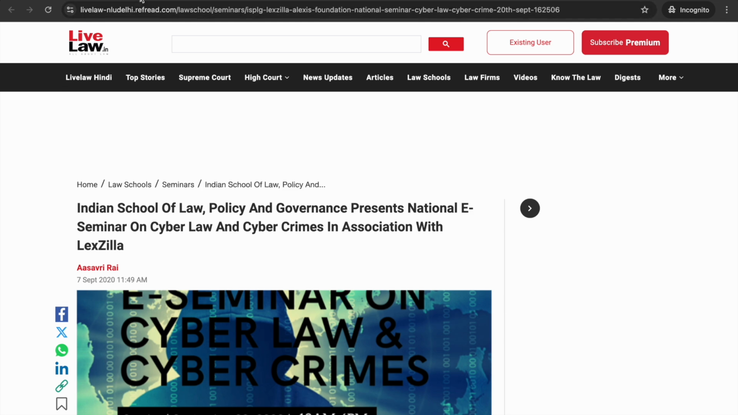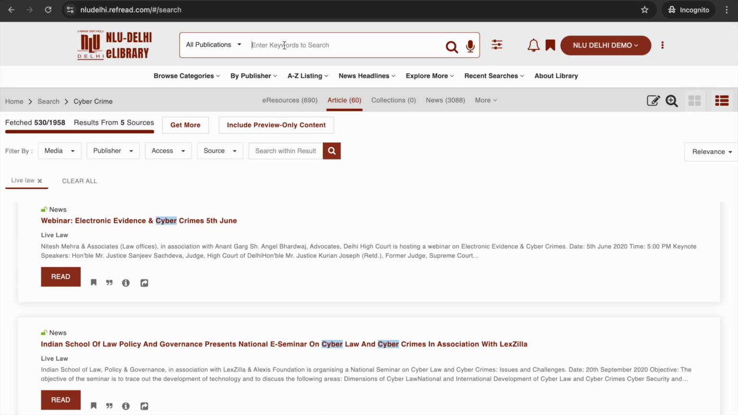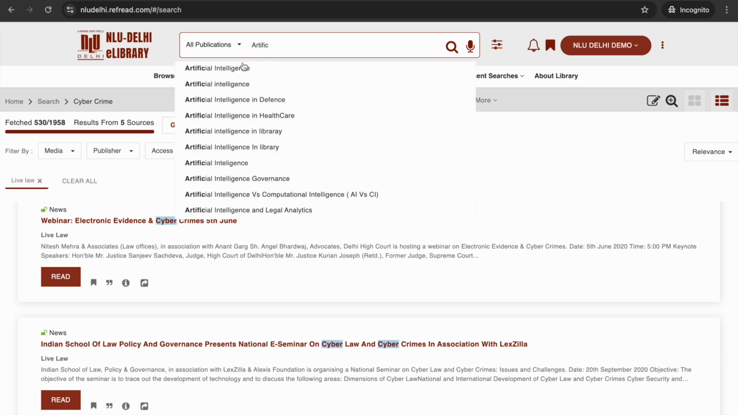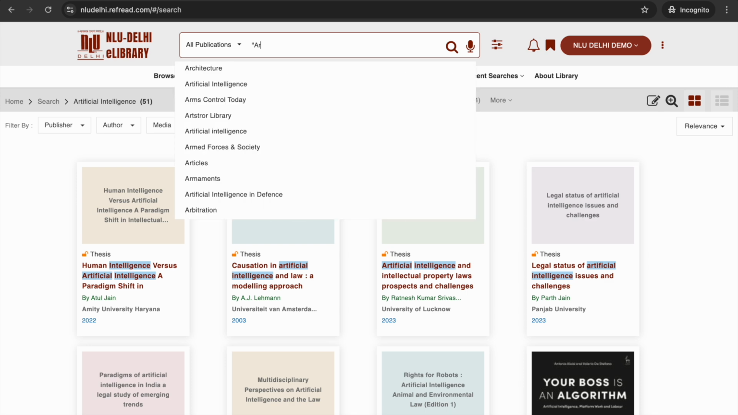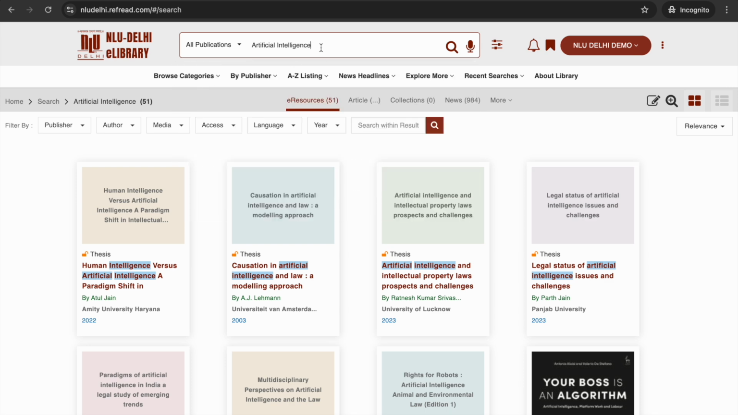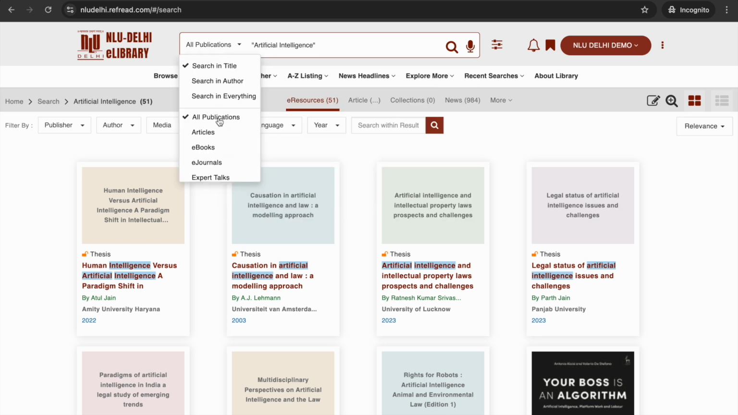The eLibrary platform also supports Boolean operators and phrase searches. For example, if we search for artificial intelligence as two keywords, the platform shows more publications matching either one of the two keywords. However, if we repeat the same search with double quotes on either side of our search query, the platform will look for the keywords as a phrase and show more relevant results.